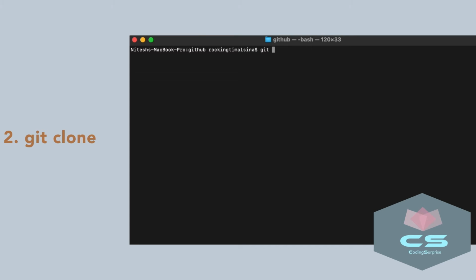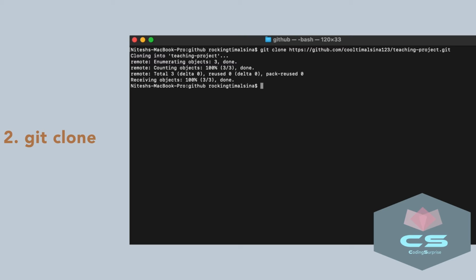Next one is git clone. What it does is it will clone the whole repository. Just type git clone and paste the link. As you can see, it has copied everything into the folder named GitHub. As you can see, the folder name is teaching project repository.